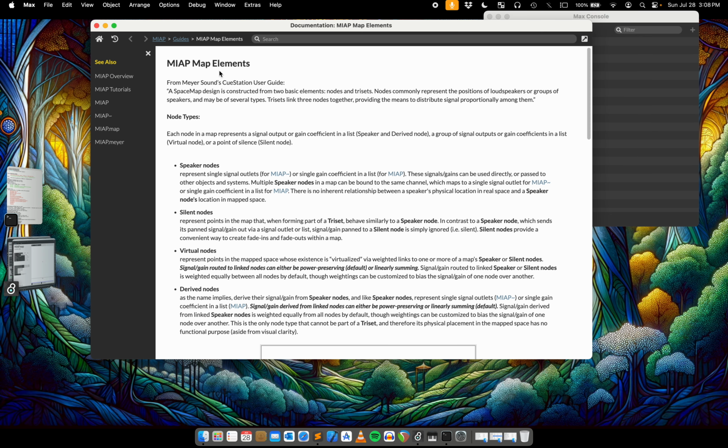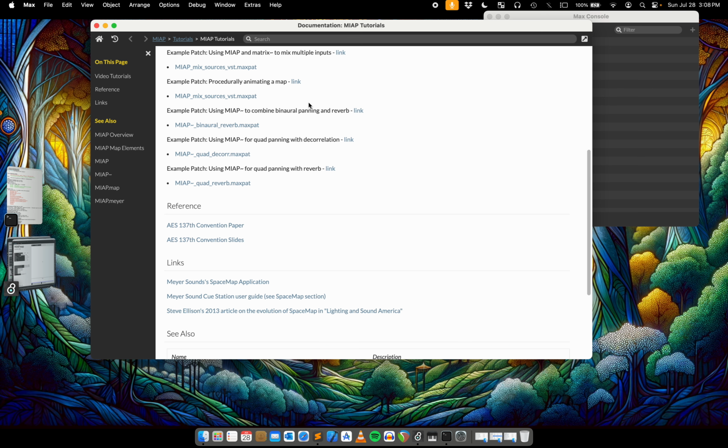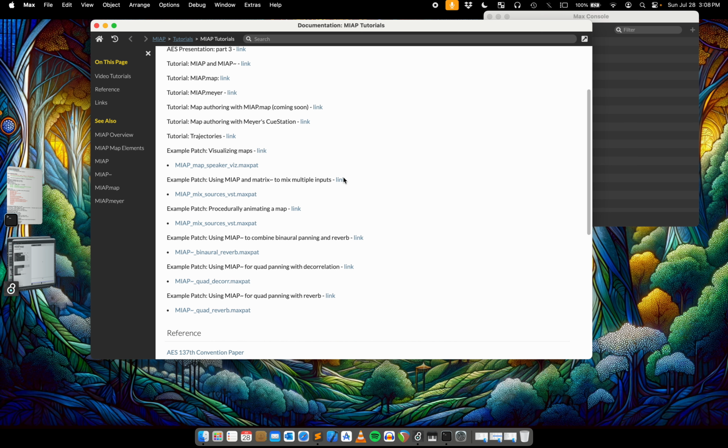One of those pages talks about the different elements of the maps and some information about how barycentric panning works with trisets. And then there are tutorials, and all this stuff is cross-linked as well, but tutorials takes you to the YouTube videos that are also on the website for all this stuff. There are going to be some new ones for map authoring in this video in addition to all of the other ones. And even though there have been a few updates, I'm leaving all that other stuff intact, and almost everything that was up there before applies to this new version.